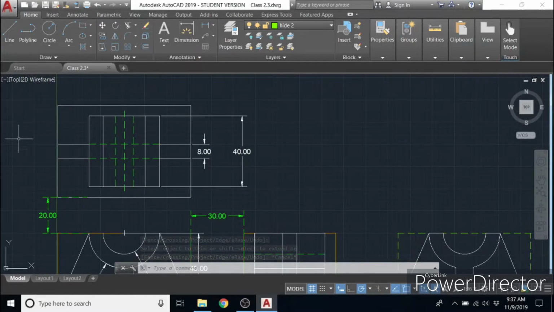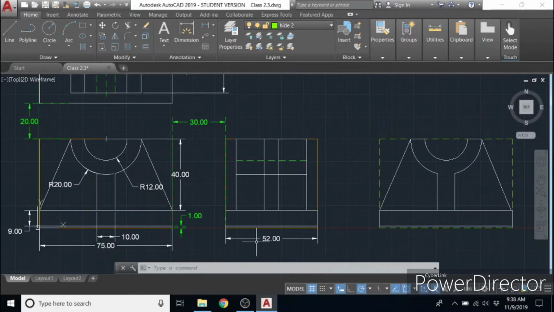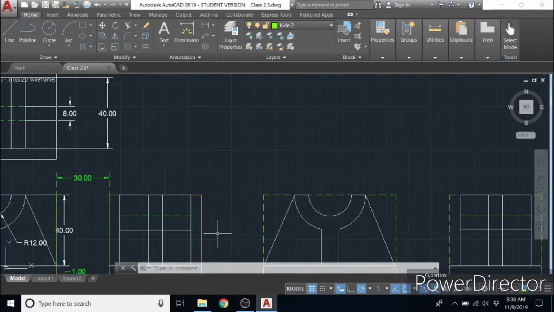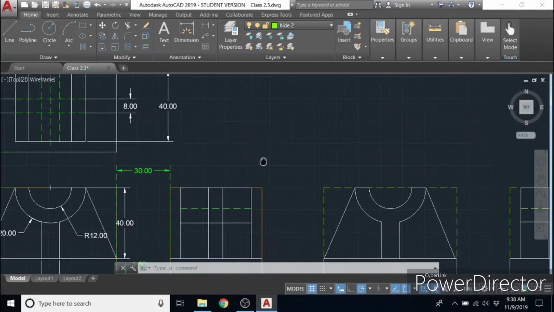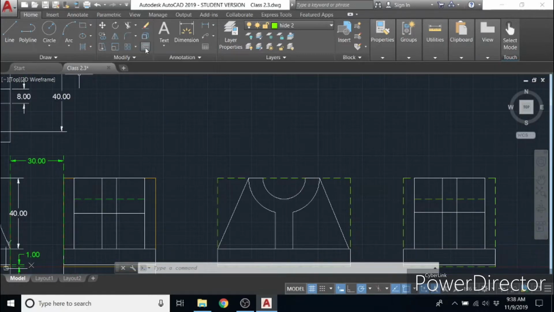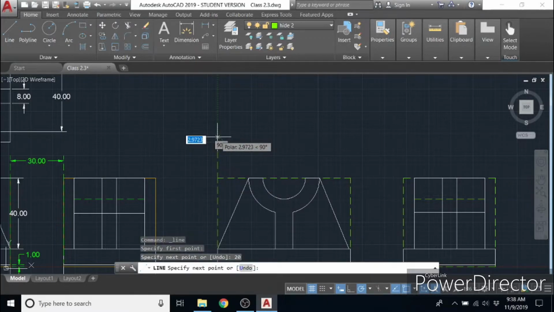Now it's time to make this part. The total length is going to be 75 and the width is going to be 52. First let me make this offset distance of 20. So I'm going to click on my line, start 20, enter.